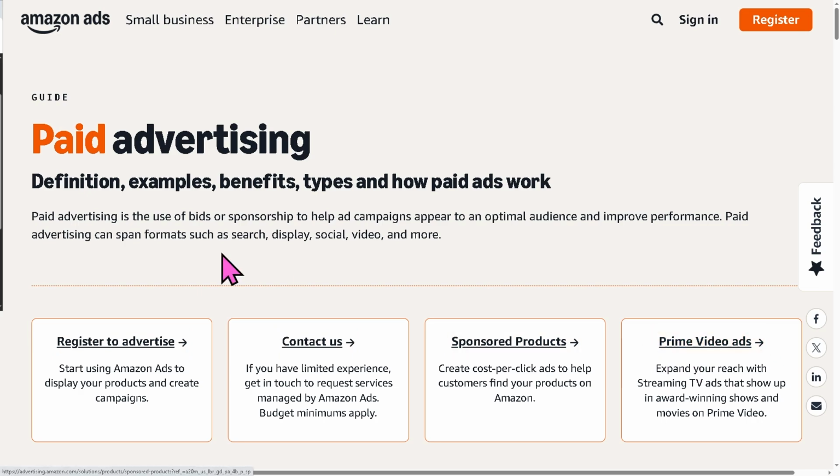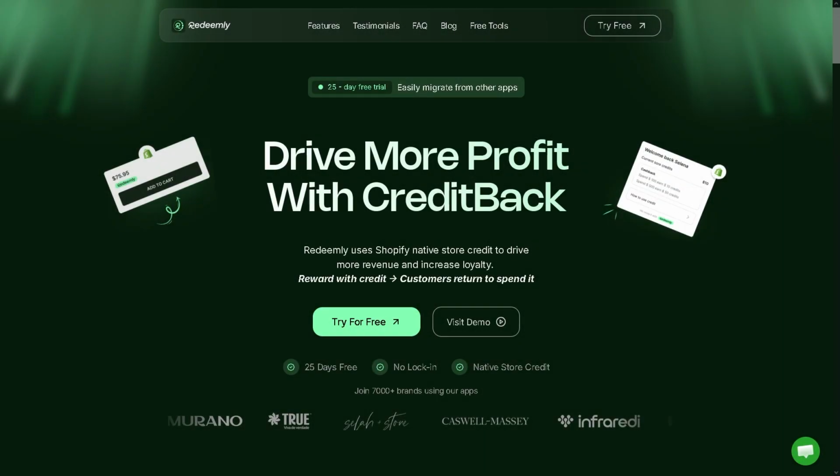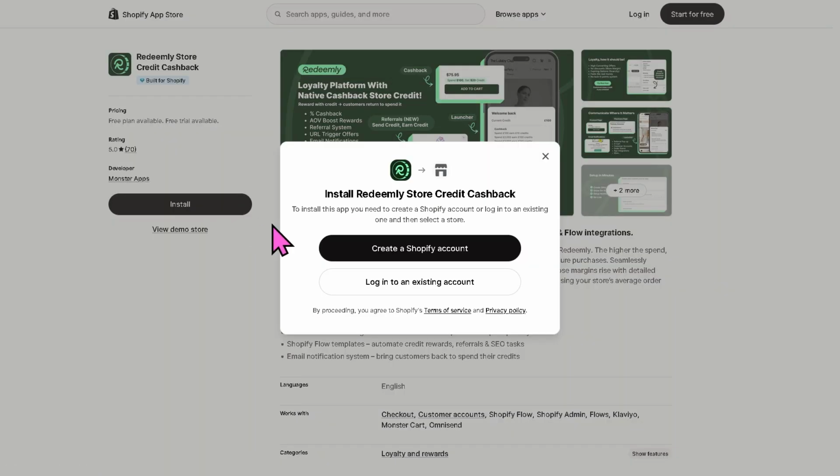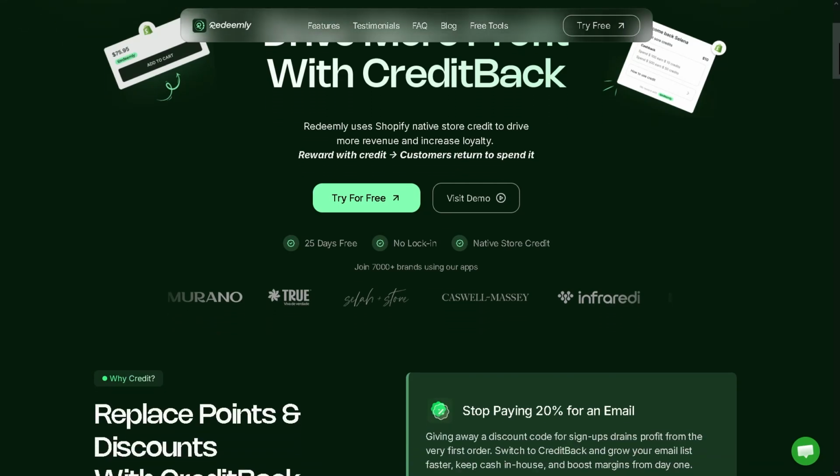It's super simple. And that wraps up our complete tutorial on Redeemly, which is an excellent option for Shopify store owners who want a simple and modern alternative to traditional points-based loyalty programs. Now, instead of rewarding customers with points that can feel confusing or difficult to track, Redeemly uses Shopify native store credit, making rewards feel more tangible and valuable to customers.